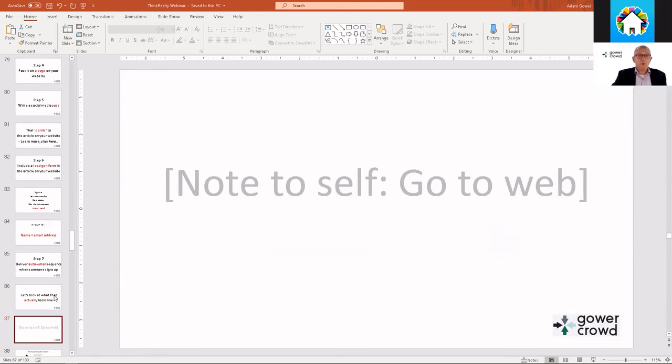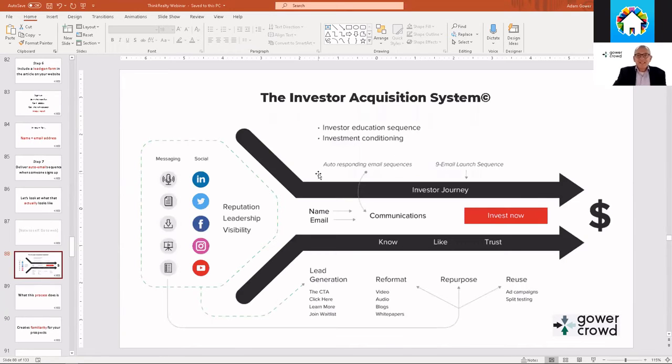Note to self, go to web, right? So this is basically what the investor acquisition system looks like, what I just showed you here. What you have to do is create, this is the engine. I'm sorry, this is the fuel. This is your messaging. It could be podcasts, articles, free downloads, slideshows; checklists always work well. Create content, put it on your website, then start sharing that on social media. Just imagine this is all crisscrossed all the way through, and what that does is build your reputation.